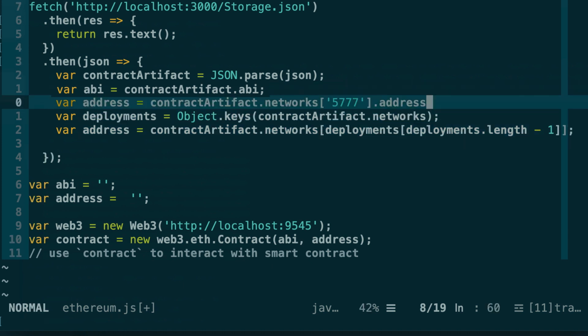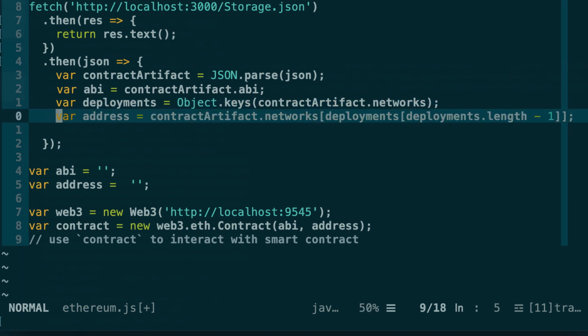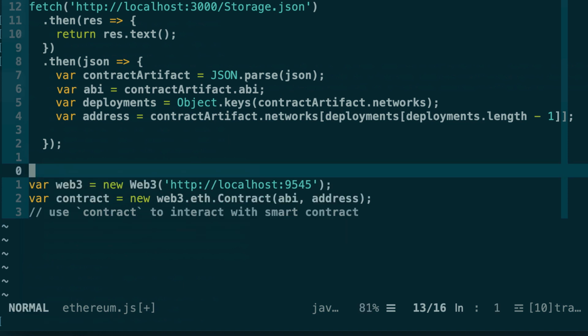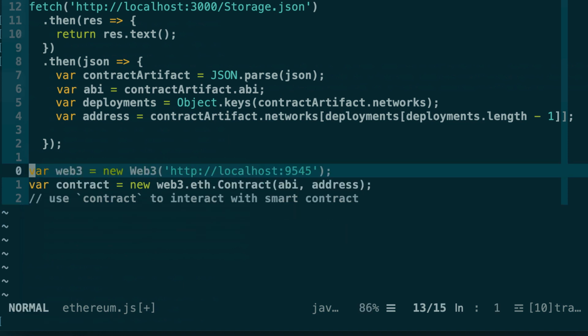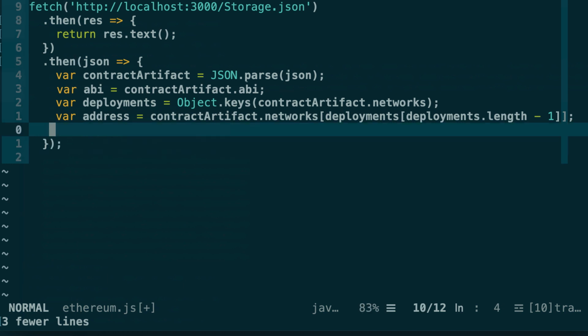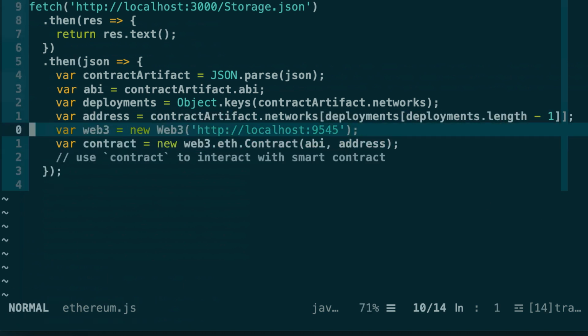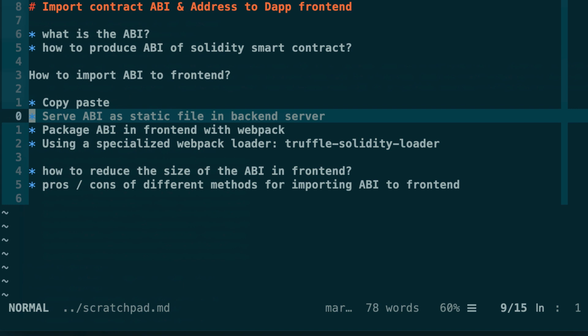And let's get rid of this address here. Okay, so with this, you're guaranteed to always have the latest address of this smart contract if you do multiple deployments. So now for the code which is outside our then, basically we're going to get rid of this, and we're going to move this inside the then. So let's reformat this. So we are done with this section.